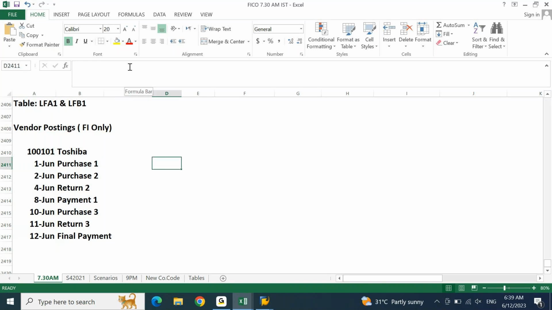On 1st June, let's say purchase number 1, I'll write as some 10,000 rupees. Now on 2nd, which is my purchase number 2, I'll say 17,500. On 4th, I am writing return 2. Return 2 is nothing but purchase 2 returns. This purchase number 2 will have a return, so I have put return number 2. Return number 2 is representing return from purchase number 2.